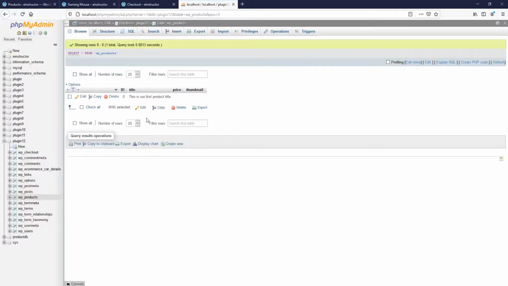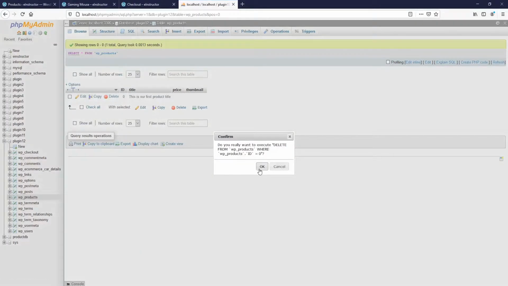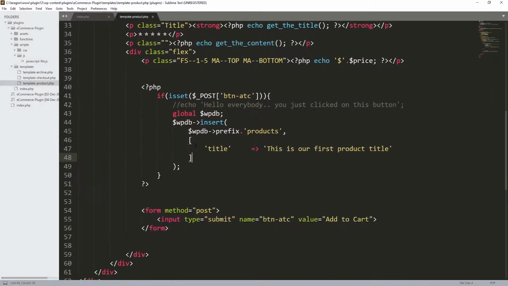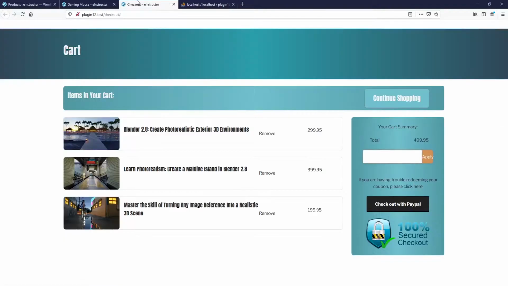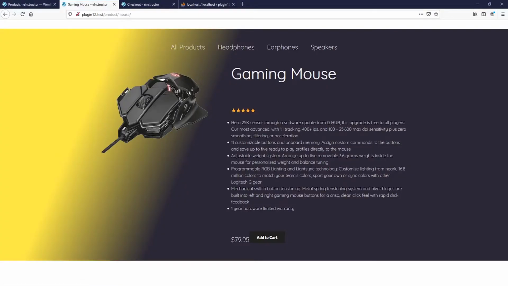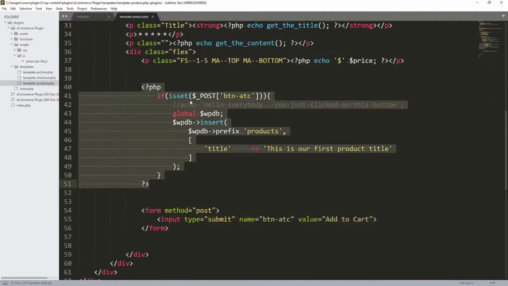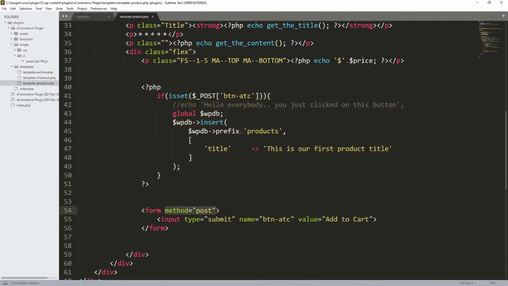Let me show you that. I'm going to just remove this one from my localhost. This is the script that we have. We're having this button over here, add to cart. You can also check the previous tutorials so that you can understand this add to cart. Once we click on add to cart, this function is going to be executed. You can see that if isset post, we're using the post method. So you can check the tutorials below. Okay, so this is what we're doing.